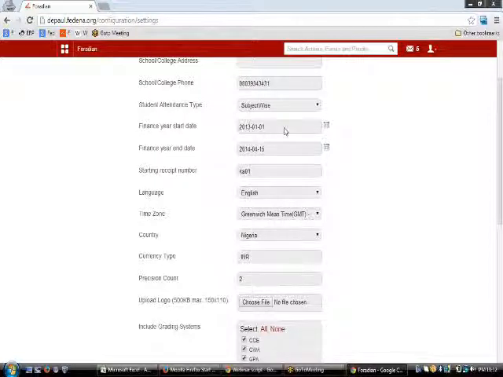The next thing would be to enter the starting receipt number. So starting receipt number is a place where you will be able to enter the receipt number of the first receipt that will be generated from the application. Let us suppose that the receipt number of the first receipt that is generated from the application is KA01. The subsequent receipt numbers would be KA02, KA03 and so on. So these receipt numbers will be used in all the financial transactions.